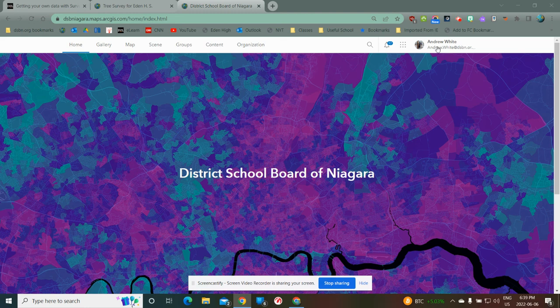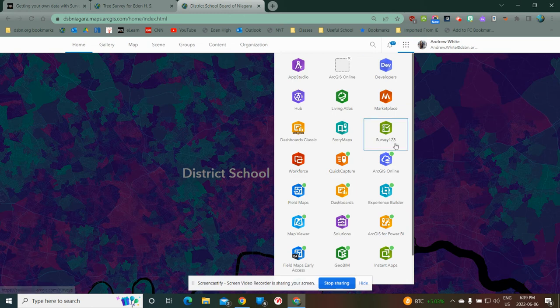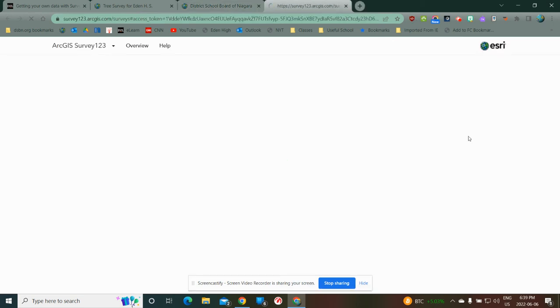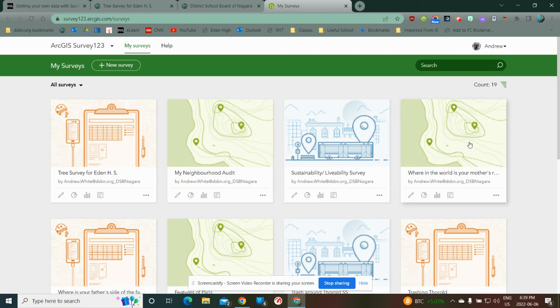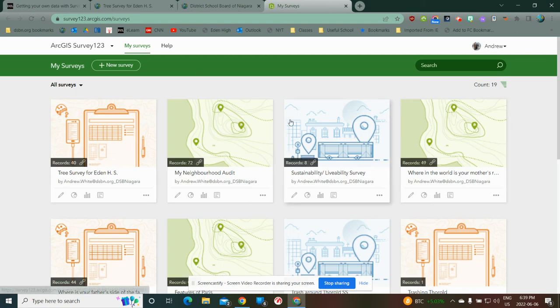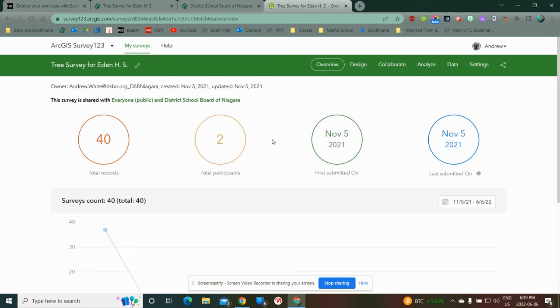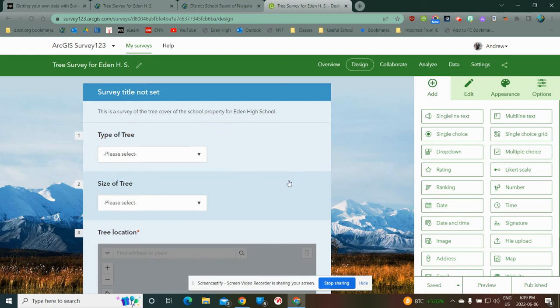So we go into ArcGIS and then we click on our little widget here, and you can see Survey123 should be in here with all the other applications. So when we click on Survey123, you would be starting a new survey, but in my case, I'll just show you the survey that I've already created. So in this case, I'm going to go into the design section.